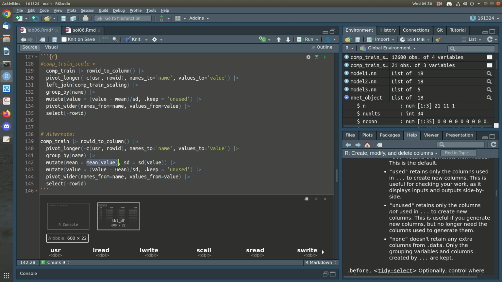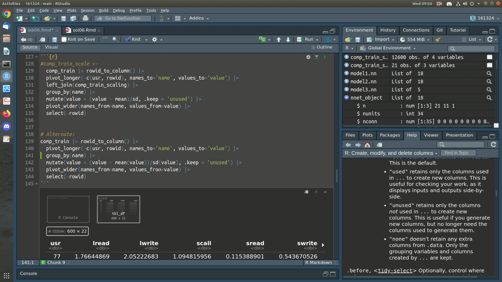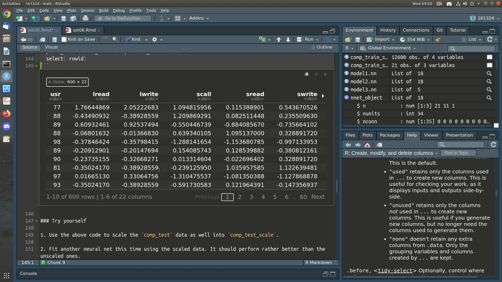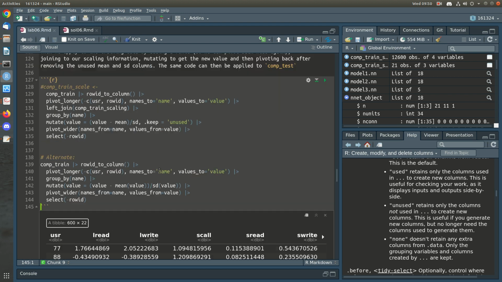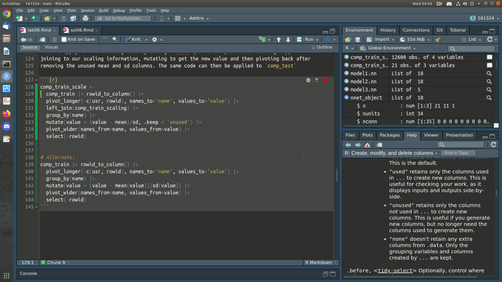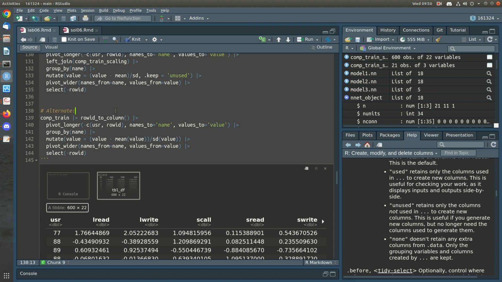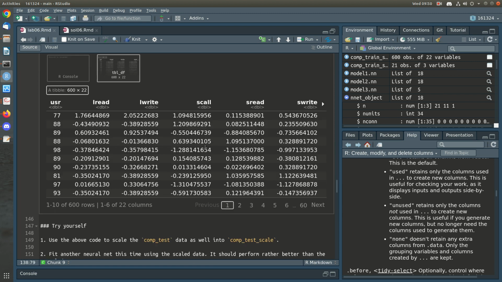We don't need the mean because we can just compute the mean. We don't need the standard deviation because we could just compute it. It's much simpler. And then we don't need to keep unused because we never create them. Right, there we go. Okay, so we're going to call that comp train scale.